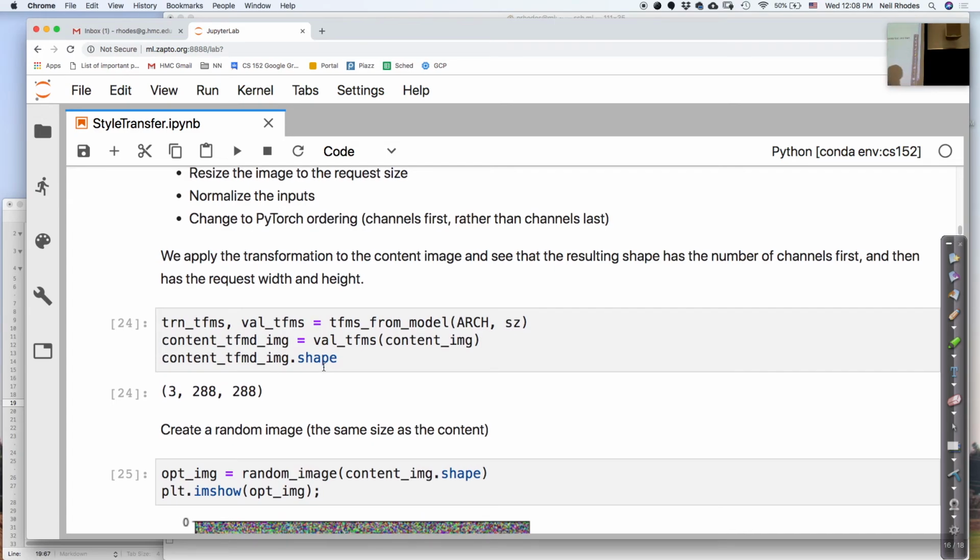Transforms from model basically says for VGG16, and for a given size you want, let's say 228 by 228, it constructs your training and validation transforms. This is a FastAI call that's doing this. We don't really care about training or validation, we'll just use the validation transforms. So here's what we're going to do. We're going to convert the content image, and we see now we get a 3 by 288 by 288. So that's done the normalizing of the red, green, and blue values. It's resized it, and it's redimensioned it.